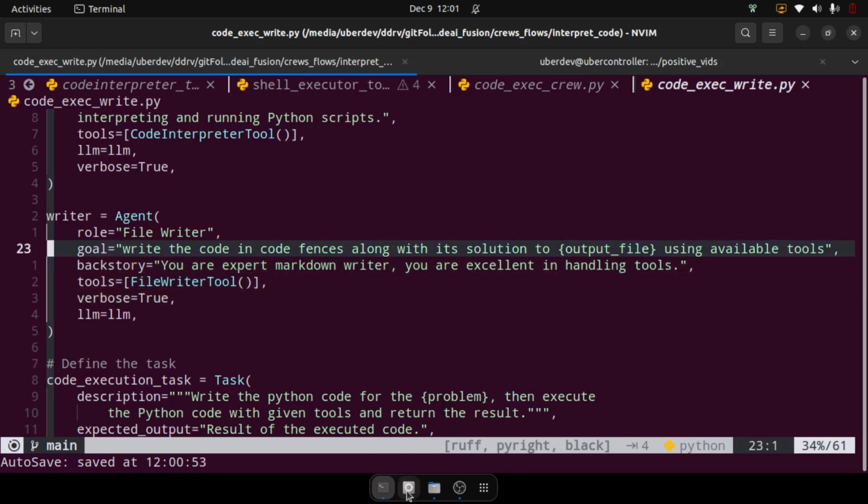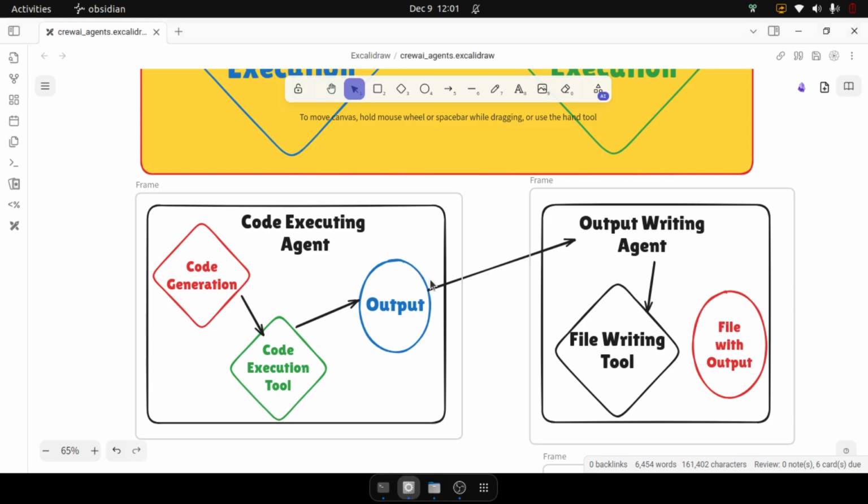Right. So I believe that you have got some pretty good idea on what is exactly happening in the backend. It's a pretty simple logic that is getting applied, but you need to understand the basics.